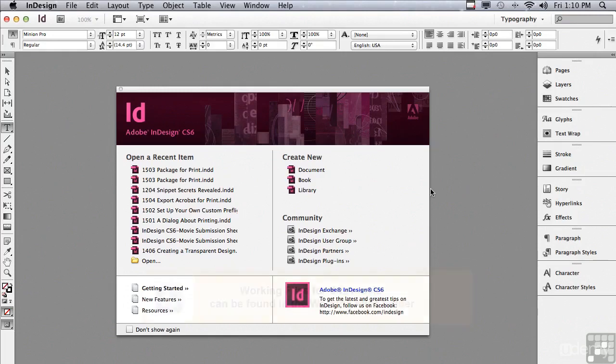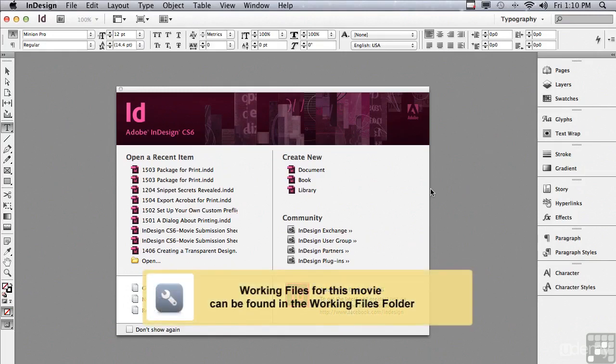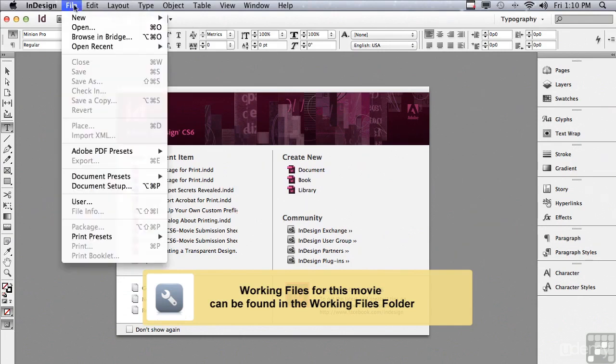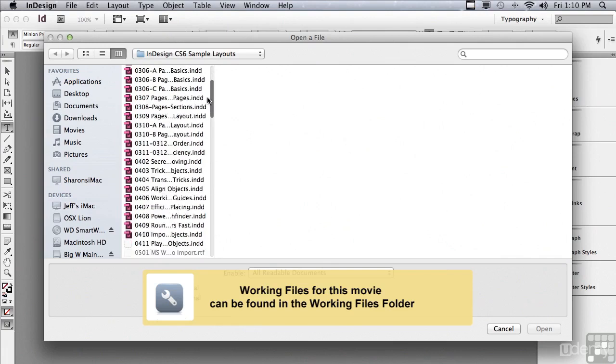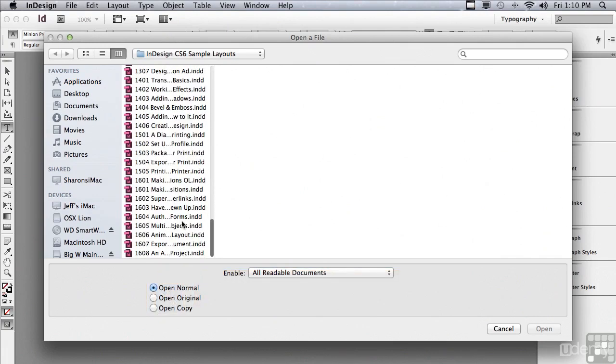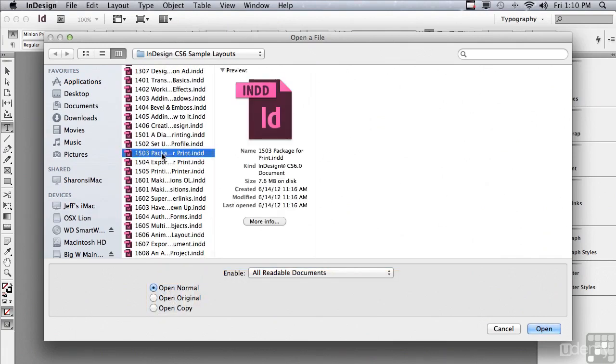In this lesson, we're going to continue discussing printing. If you'd like to follow along, go under the File menu to Open, and in the Sample Files folder, scroll down to 1503 Package for Print, and just click Open.